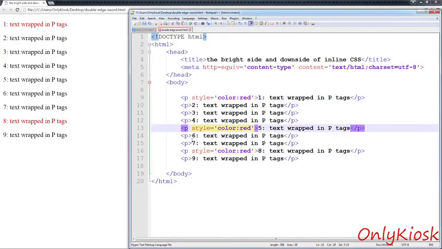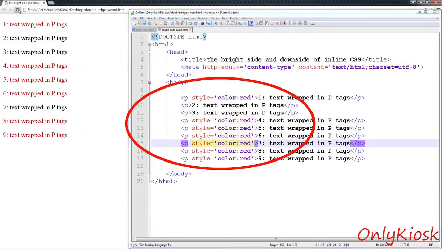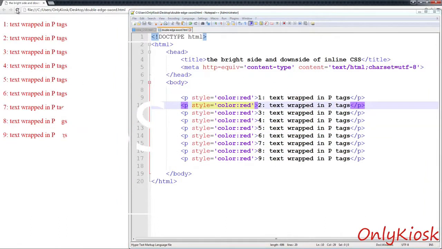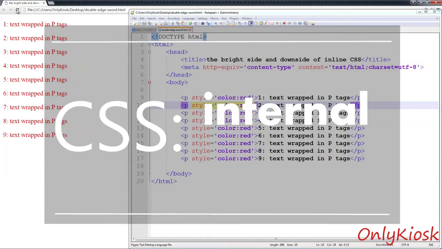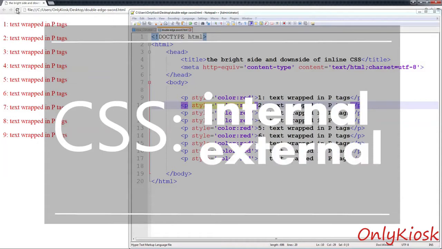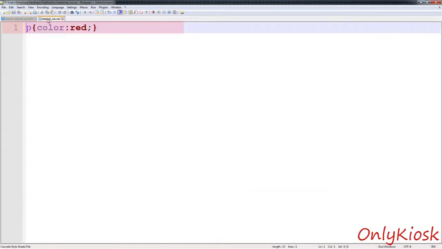Inline CSS is convenient, but it still cannot completely separate style from contents. In this lesson, we will take a look at the other two kinds of CSS, internal CSS and external CSS. The grammar of internal and external CSS is identical. Their only difference is the storage location.